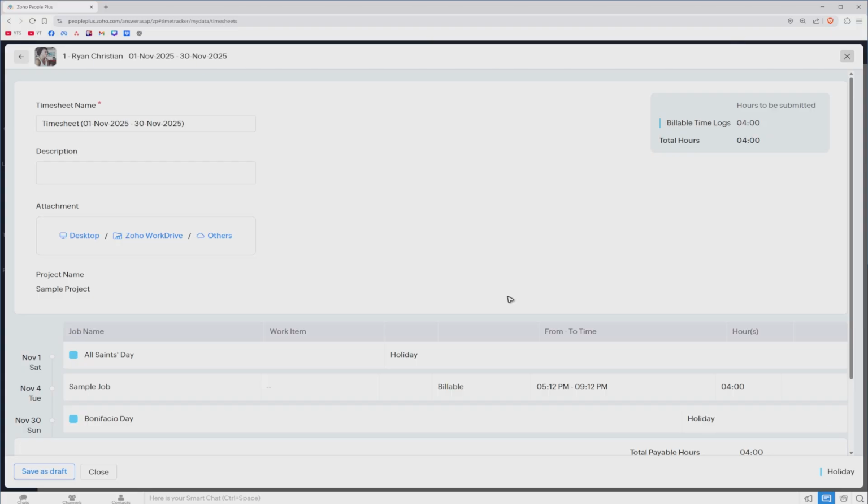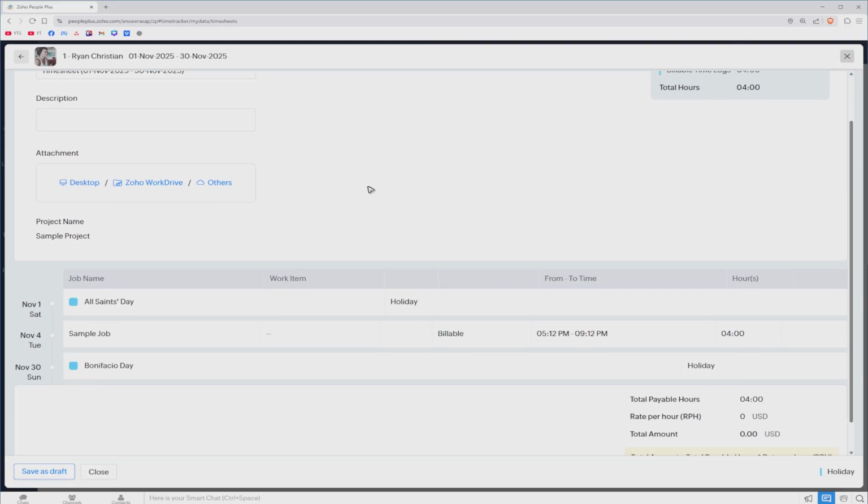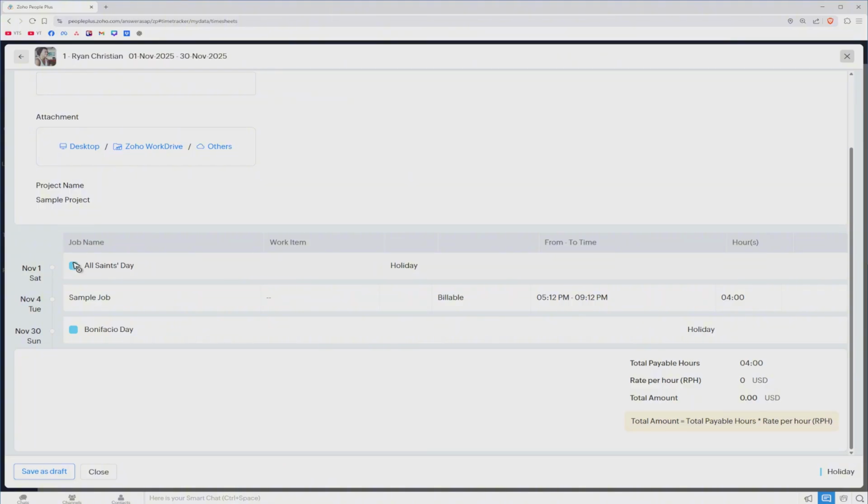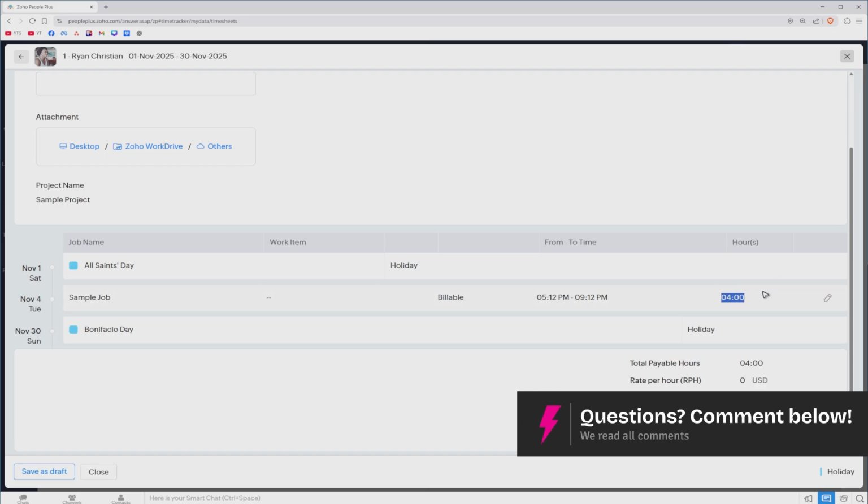And here you'll have a form. At the top will be the total hours to be submitted. Add in the description if you want to as well. Add attachments. Okay. Scroll down and you'll be able to see the holidays. Okay. Hours worked and the date and the total hours as well.